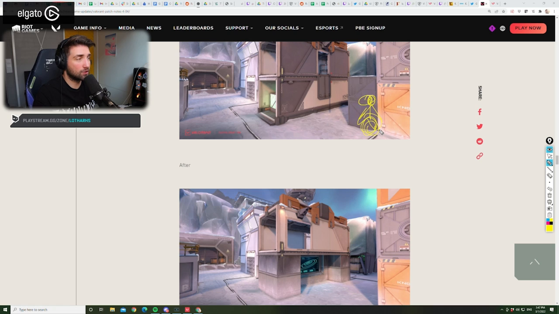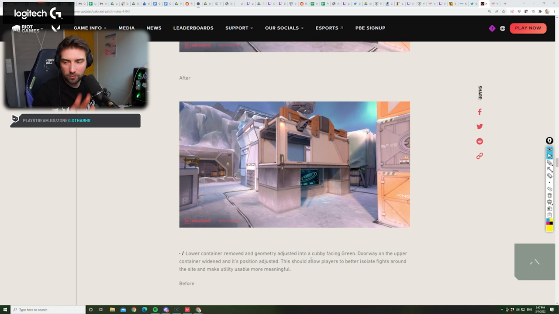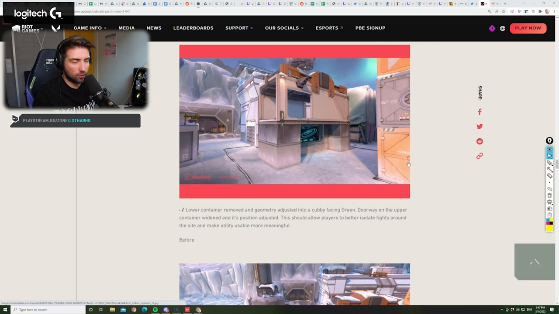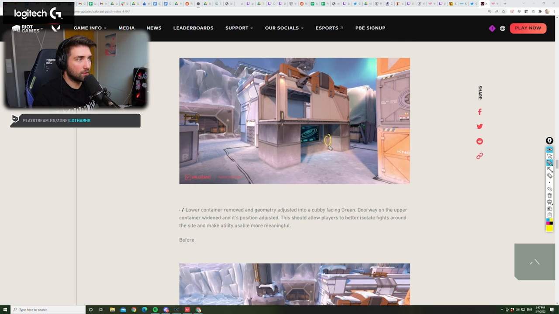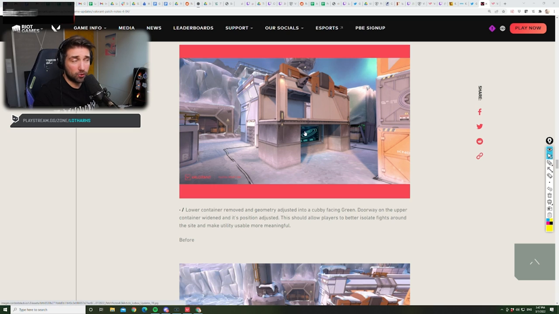This is my impression of Sage. Your default spot now for planting is gonna be, not right now, cutie. Your default spot for planting now is gonna be here. And also, look at this. There's no rope. You can't get to top of site without updrafting. Interesting change. And you barely can hide behind this. Your gun is gonna stick out or something. You can't really hide behind this. So this is really interesting.